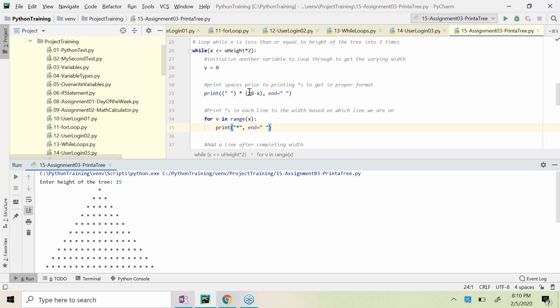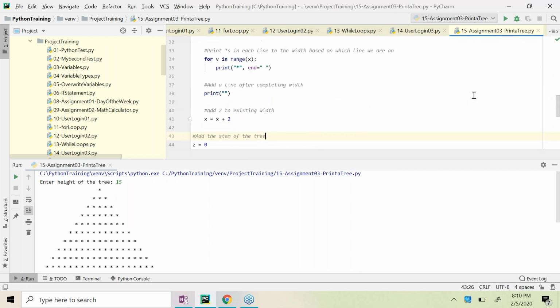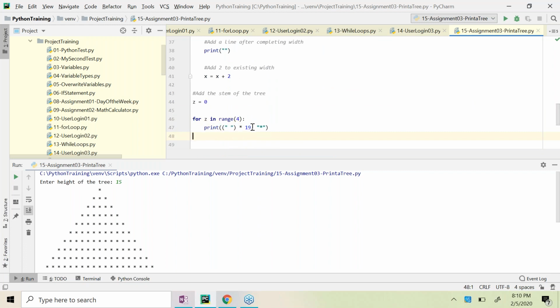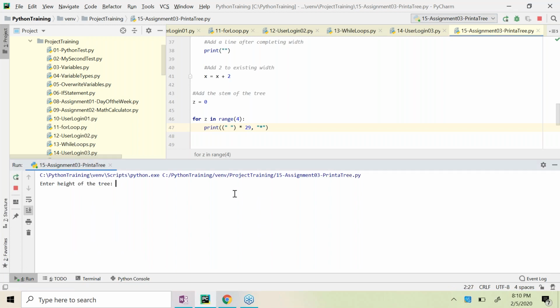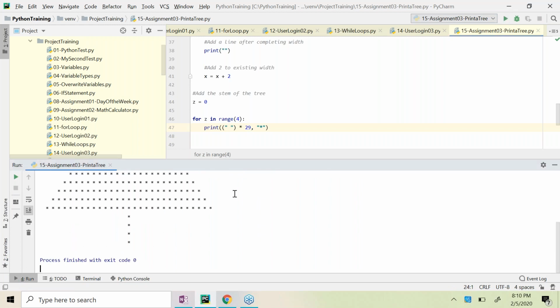Maybe it's how many we print. So if I do 30 instead of that, then I can take a little higher number, and then for the stem I need to do, I think, 29. Yeah. There you go.